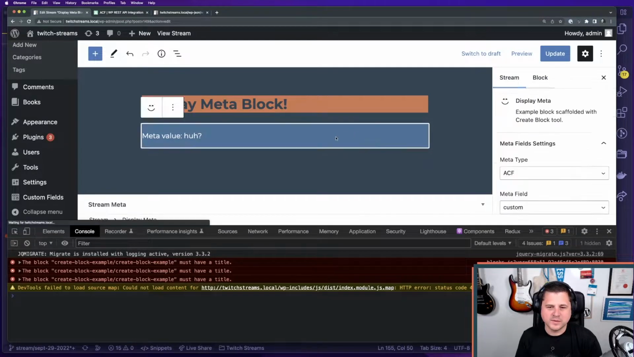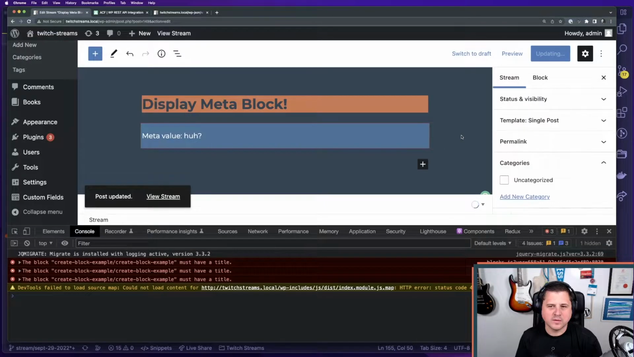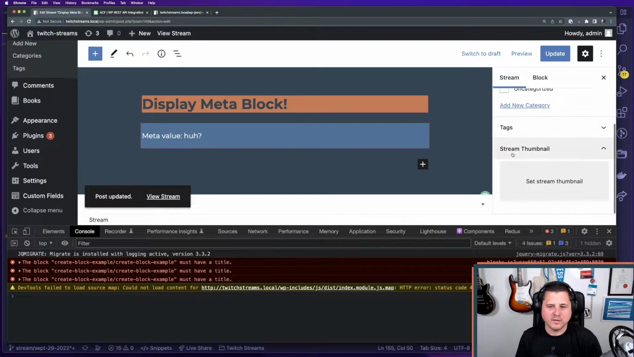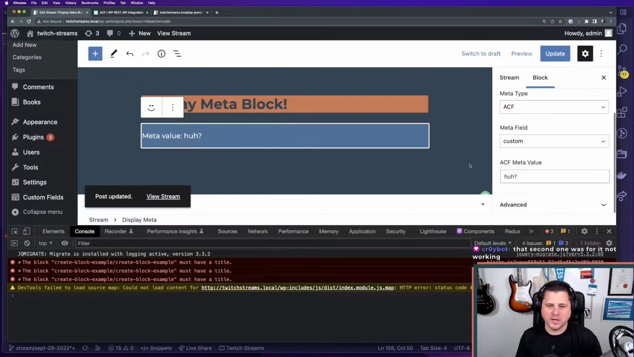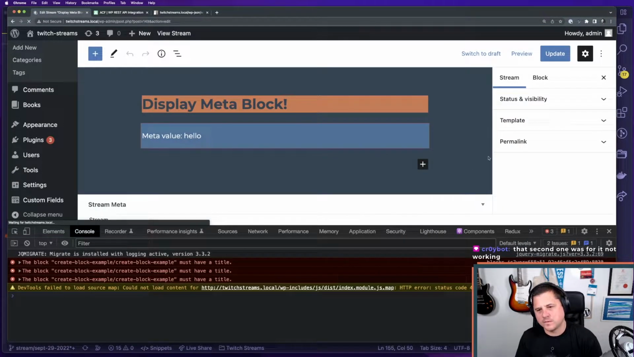Okay. So if I hit, oh, is that just because I refreshed without saving? I wonder. Okay, so that updated. All right. So this says I refresh the page. Let's just see what happens now.